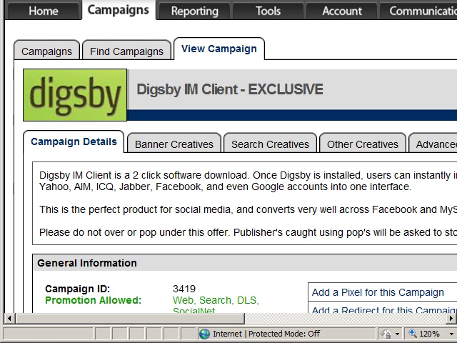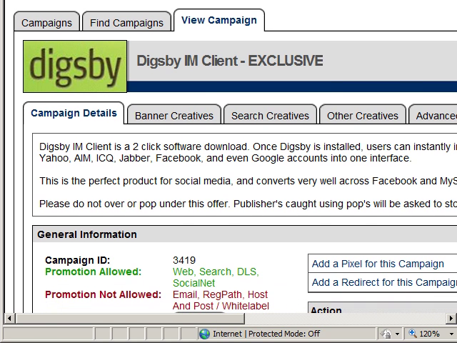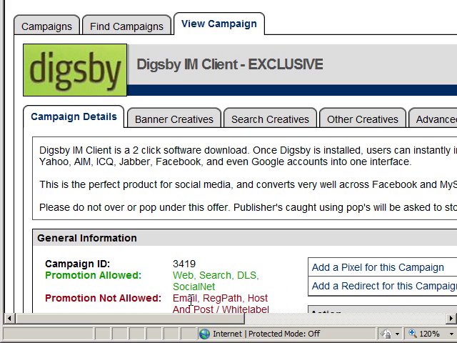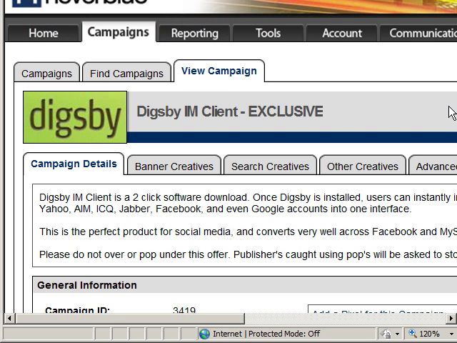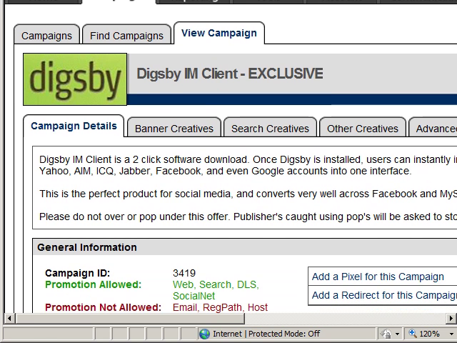Now, we're looking at which promotions are allowed and which are not. We're not allowed to email, but we are allowed to do search. So we can send people to a specific landing page that might have a pre-selling method to it, either a video or something to show people how cool it is to use Digsby's IM Client. And of course, before you actually take action, later on I'll talk about TOS, terms of service, and make sure that you abide by those terms of service.